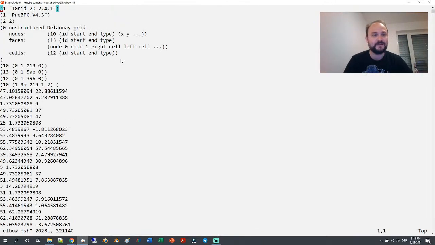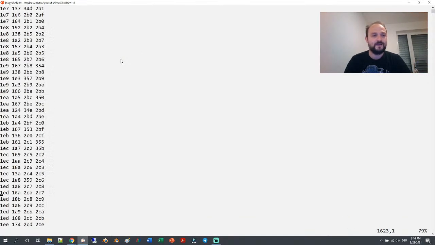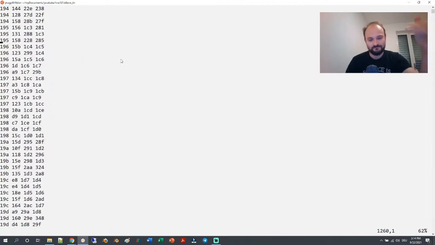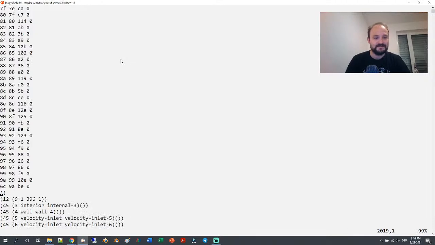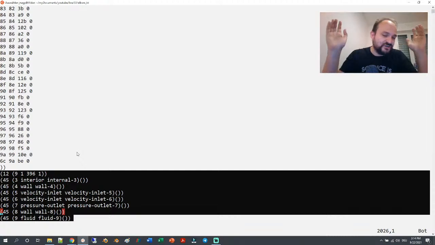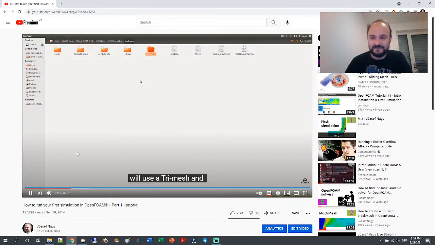So if I just open it up, it is just a certain format where you have your nodes and then you have your elements, your triangulated elements, and then also here you have your boundary names. So here you could even change the name of the boundaries, but forget it. Usually in OpenFOAM you're running snappyHexMesh, cfMesh, or blockMesh. This is just here in this first tutorial where we don't want to worry about meshing. Just the simulation.